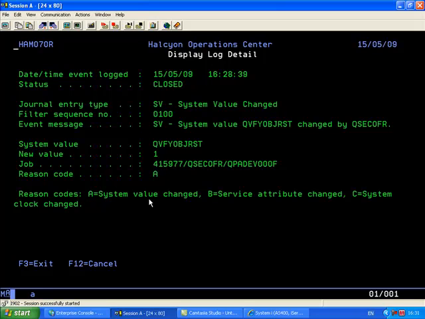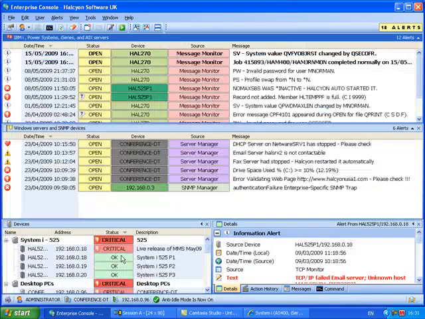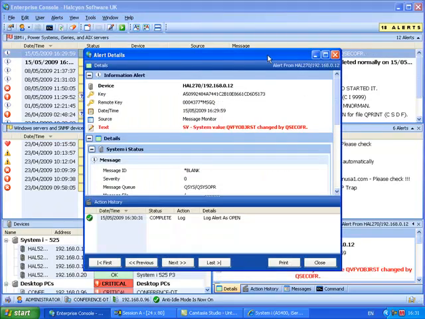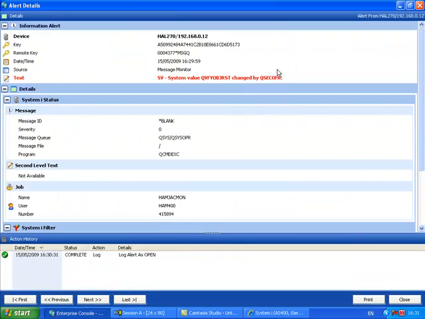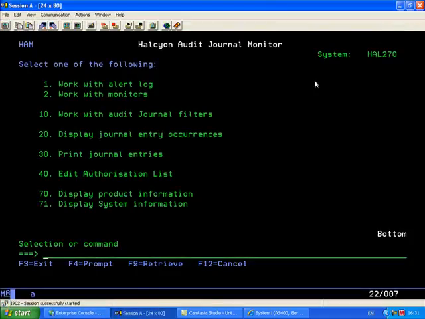System value's changed. Okay, well that's fine if I happen to be looking at the green screen, but what I'd rather do is have my help desk or my third-party providers looking after my systems for me, or indeed my own enterprise console pop up as it has here and say Halcyon 270, IL 270, got a message come up here saying that SV audit journal entry type SV has occurred, system value QVERIFYOBJRESTORE has changed, and it's changed by Halcyonsoftware. So I know exactly who's changed it, know the date and time they've changed it, but more importantly I know about it straight away. Now as I say, that could have been sent out to my cell phone if I wished, so I would definitely know about it straight away.